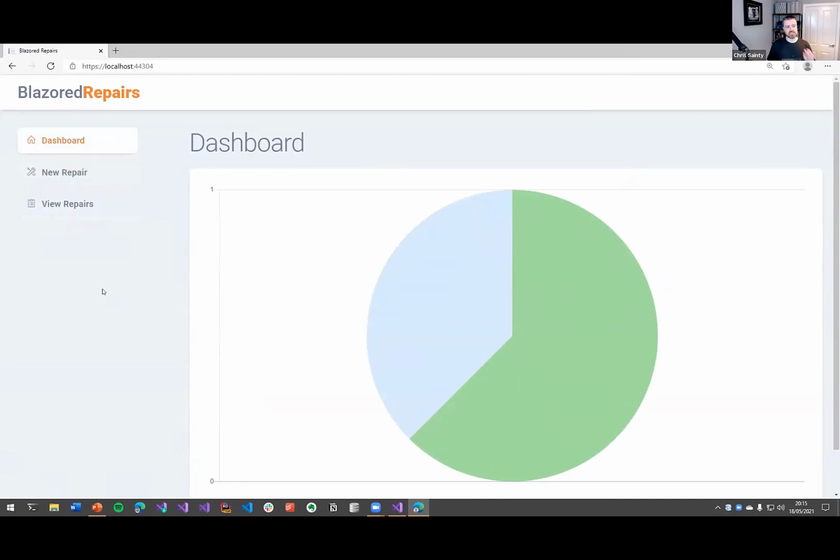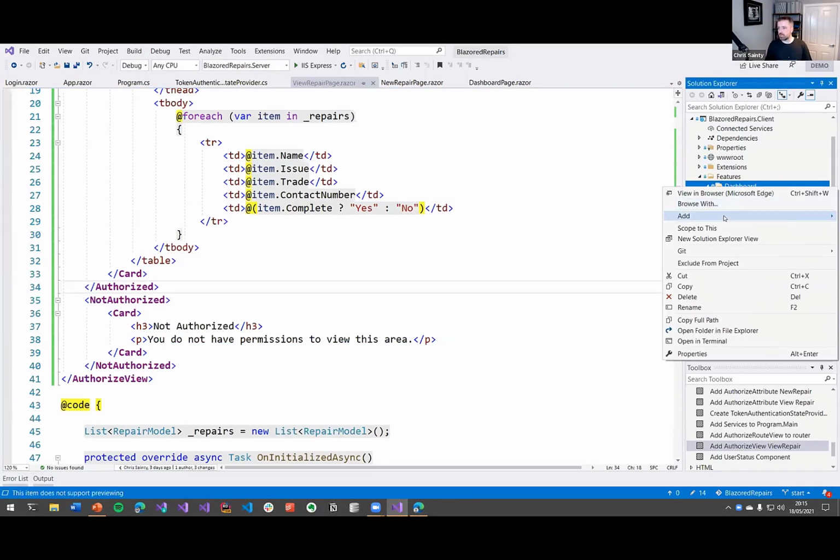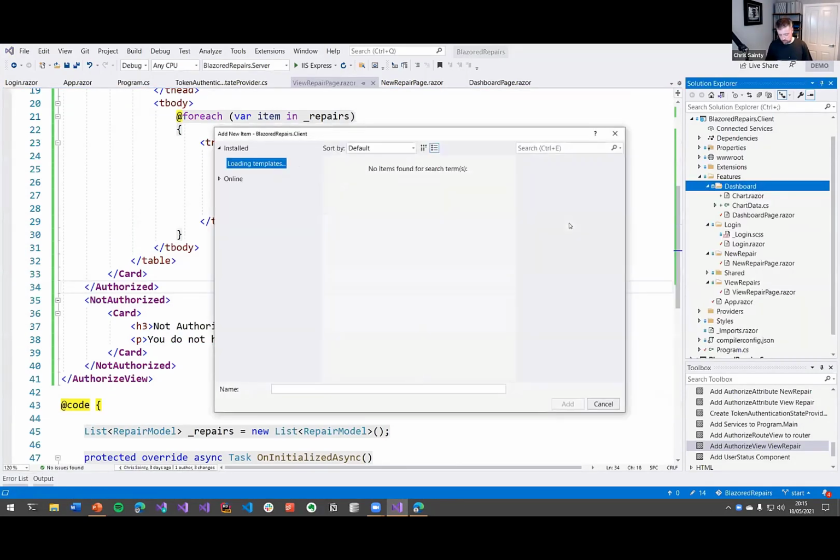So the final thing is it would be nice to be able to log out without having to delete a token out of local storage. So let's just complete the loop and add that last little bit in. In order to do that, I'm going to go in my dashboard feature and I'm going to add a new component in there called user status.